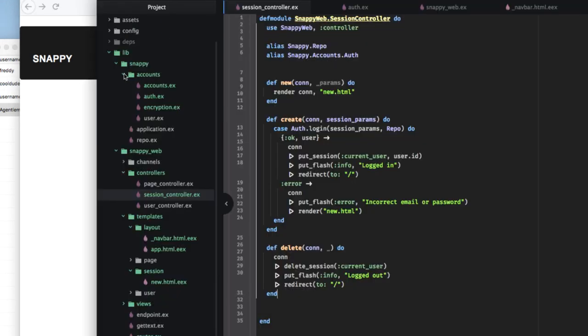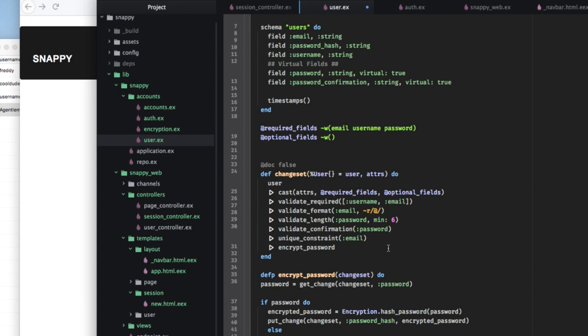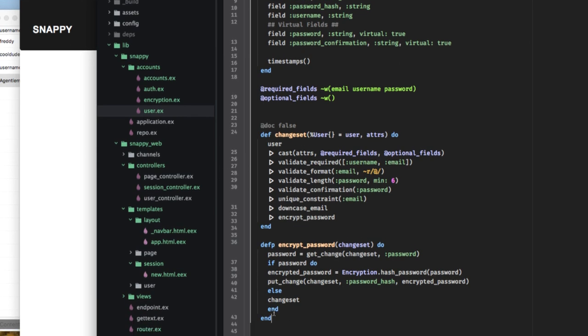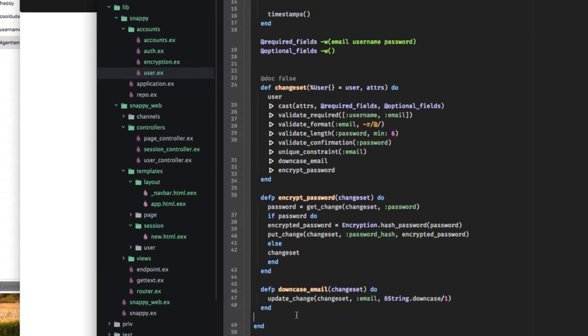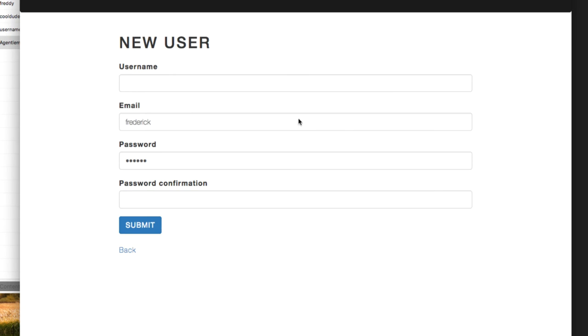Well, if we go into our accounts context and we go into our user model, before we save it to the database, we're going to need to downcase the email. So if it passes the unique constraint, right before we encrypt the password, we can add another pipeline, something that says downcase email. And just like we did for encrypt password, we can add another function for downcasing the email. And what this function is going to do is update the change set with the email, but in all lowercase characters.